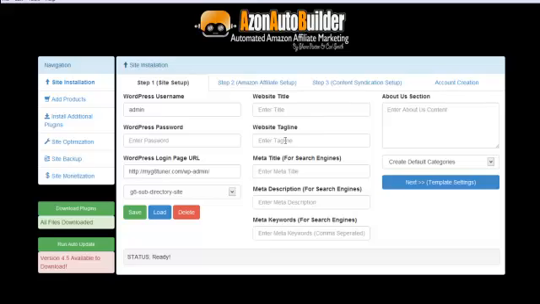Okay, so now what we're going to do is we need to get our title, tagline, and then our keywords for our site. And the way we're going to do this, we're going to be using a free software. We're going to do some keyword research and try to isolate some good keywords for us to use.